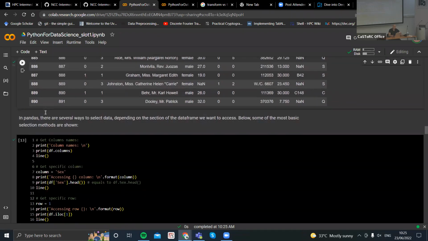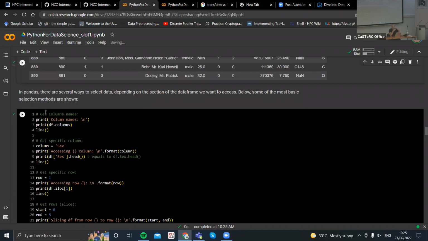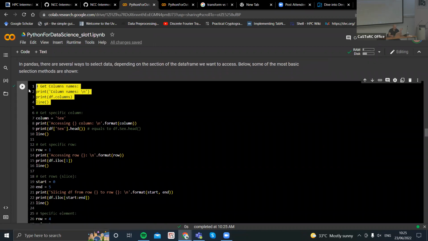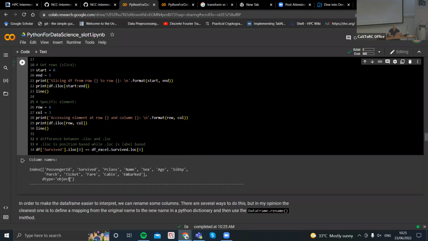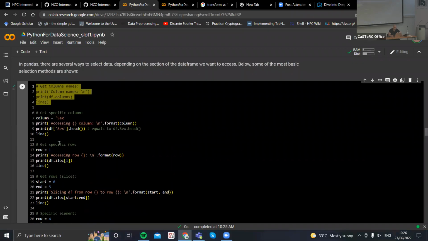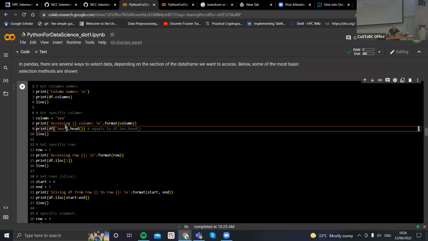Now, if we want to start selecting more specific subsets of our data, so let's say specific rows, specific columns, that's something we could absolutely do in Pandas. And it's really straightforward to do this. So as I've shown before, you can get the columns by df.columns. So here I just get the columns as I've shown above. And we can also access specific columns by specifying the column name in brackets.